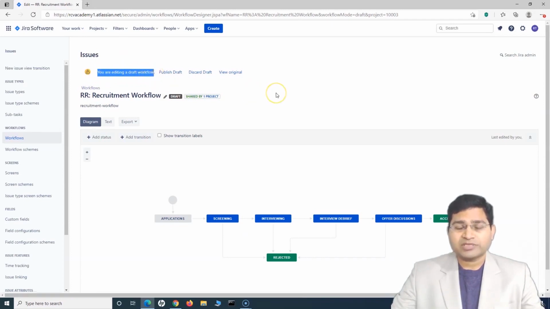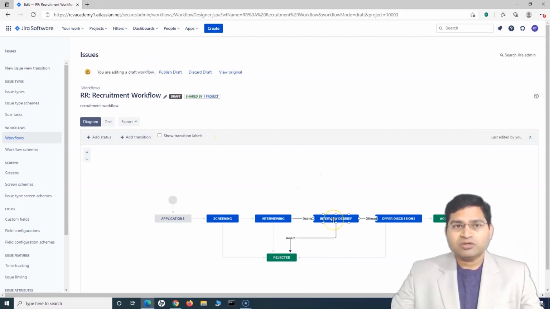So what happens basically when you click on edit? Automatically Jira Work Management creates a draft version of the workflow, and it is true for any Jira project, whether Jira Software or Jira Work Management. It creates a draft of the workflow, and whenever you are changing something, you are changing the draft. Once you are happy with the draft, you can publish it back to the live workflow.